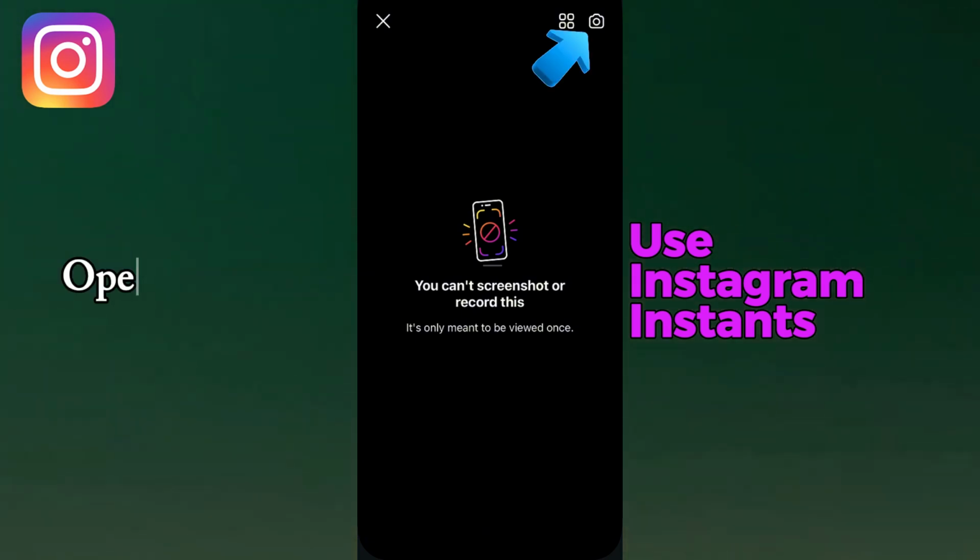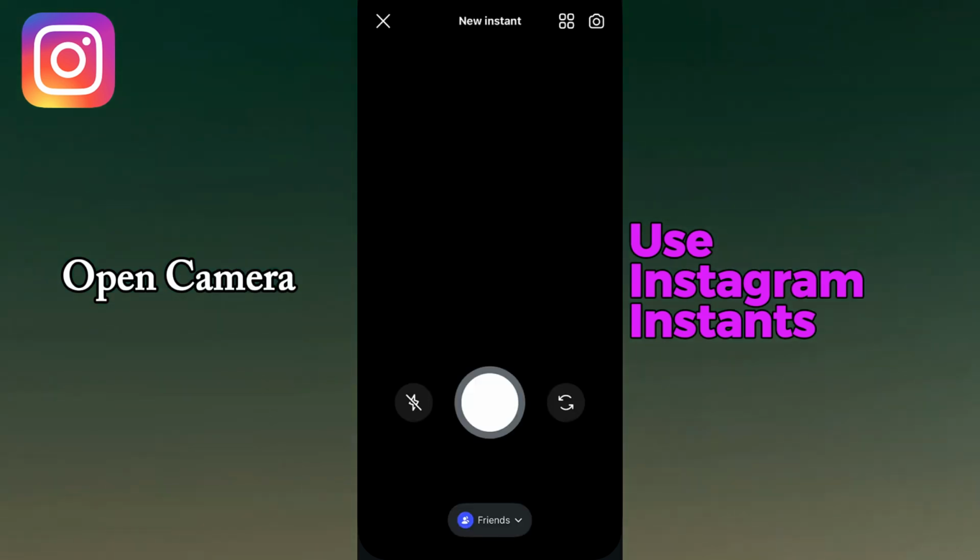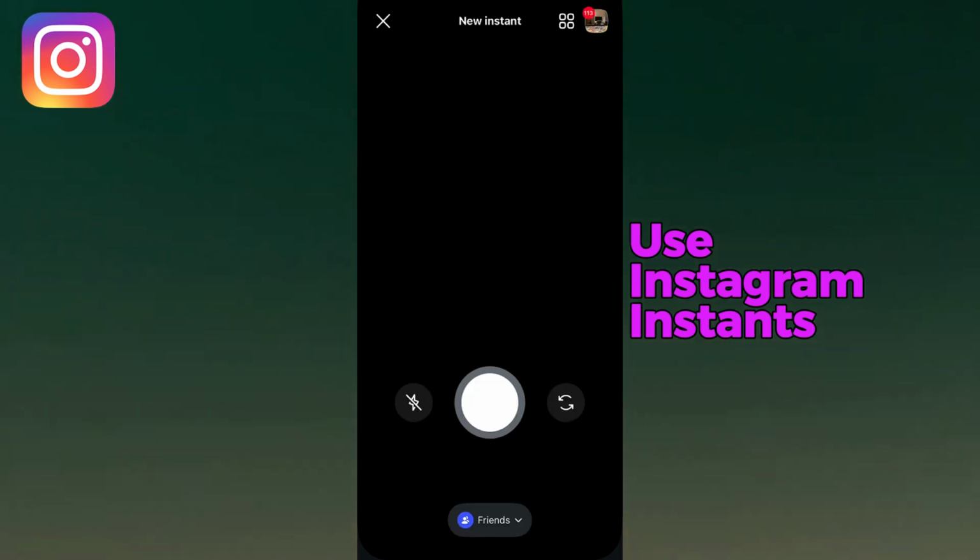Now tap on the camera icon at the top right corner. This will open your camera for taking instant photos. Keep in mind that these photos are temporary and cannot usually be saved or screenshotted easily. So use this feature for quick sharing only.